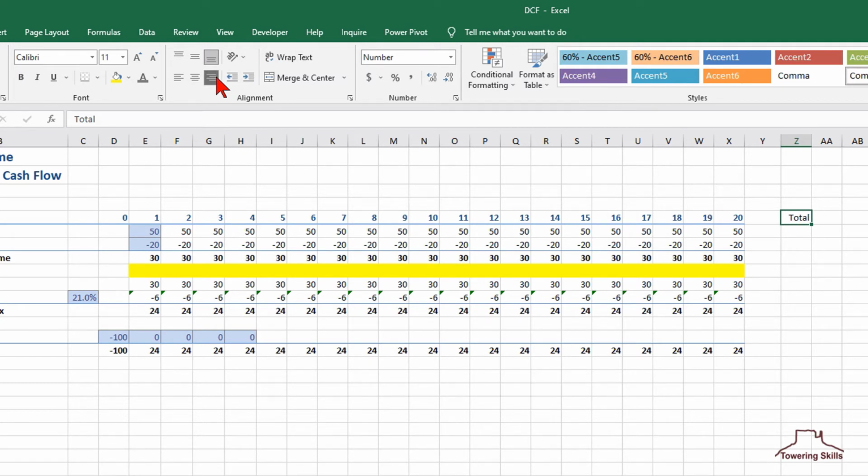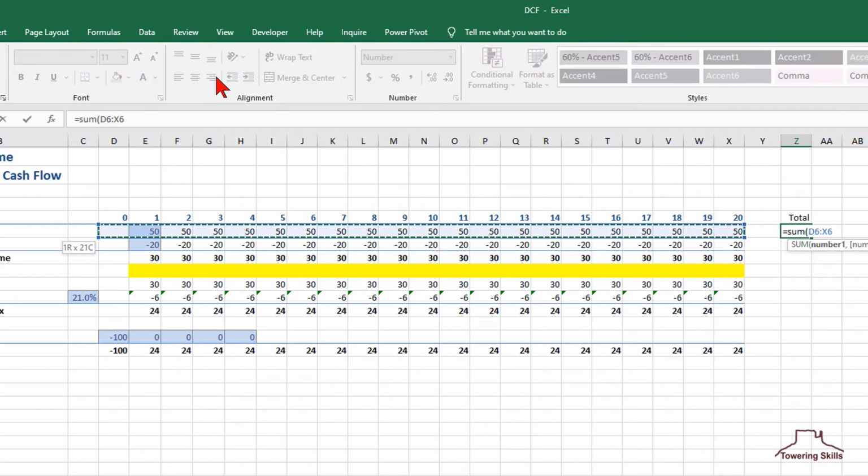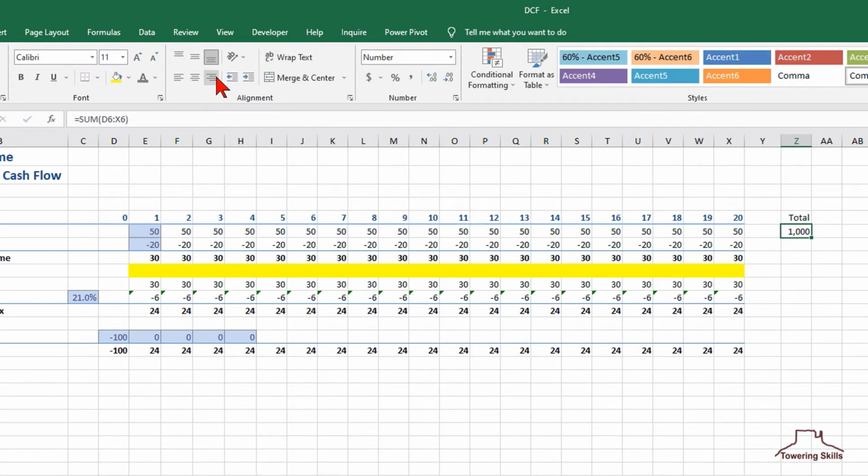In cell Z6, we'll add the formula sum of D6 through X6. We'll pick up column D for time 0 because capital comes in during time 0 even if we assume there is no revenue, operating cost, depreciation, or income tax for time 0. We'll copy cell Z6 and paste it into Z6 through Z15.